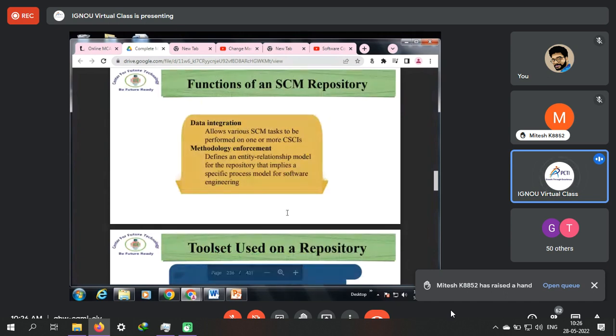Another amazing function of the SCM repository is data integration, because it allows various SCM tasks to be performed on one or more configuration items. You will also get to know the kind of methodology that was used in the application of those changes. It defines an entity relationship model for the repository that implies a specific process model for software engineering.